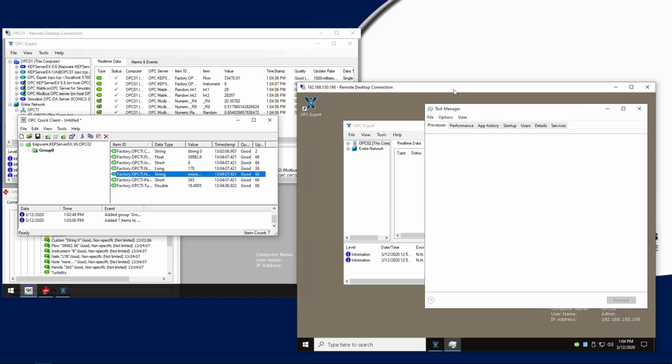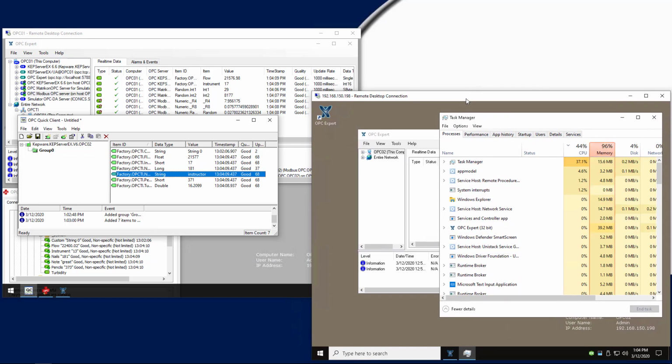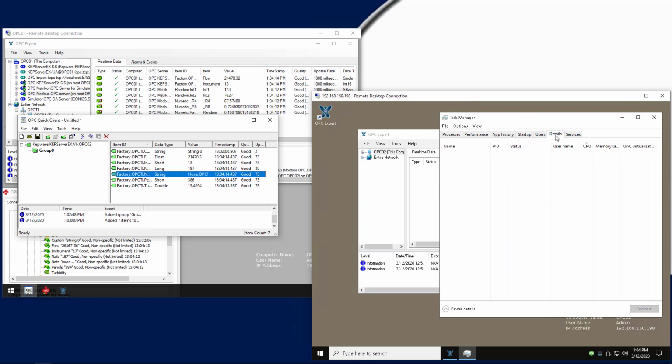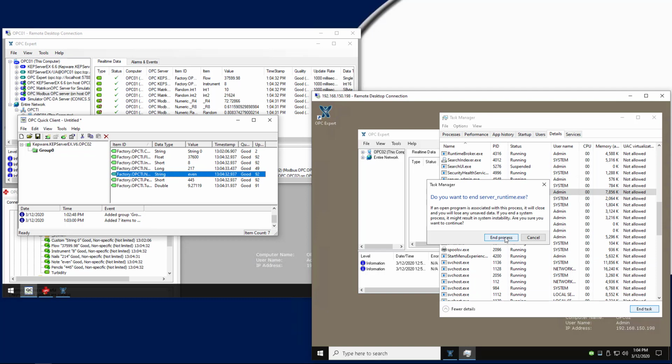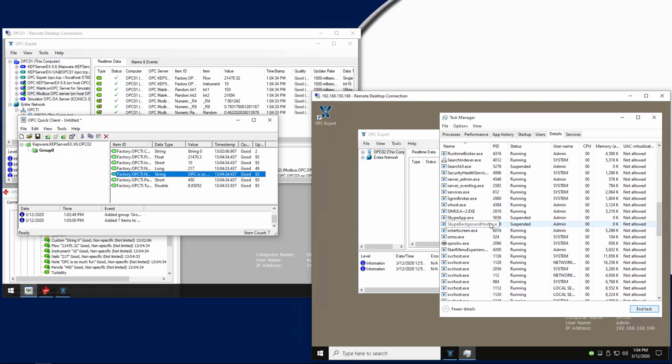So I'll go to Task Manager. And I'll go to my Kepware server. And that is called server runtime. So there's server runtime. I'm going to kill it. Watch what happens on this computer. So this is the client computer. Watch what happens. You can see the automated recovery and process.